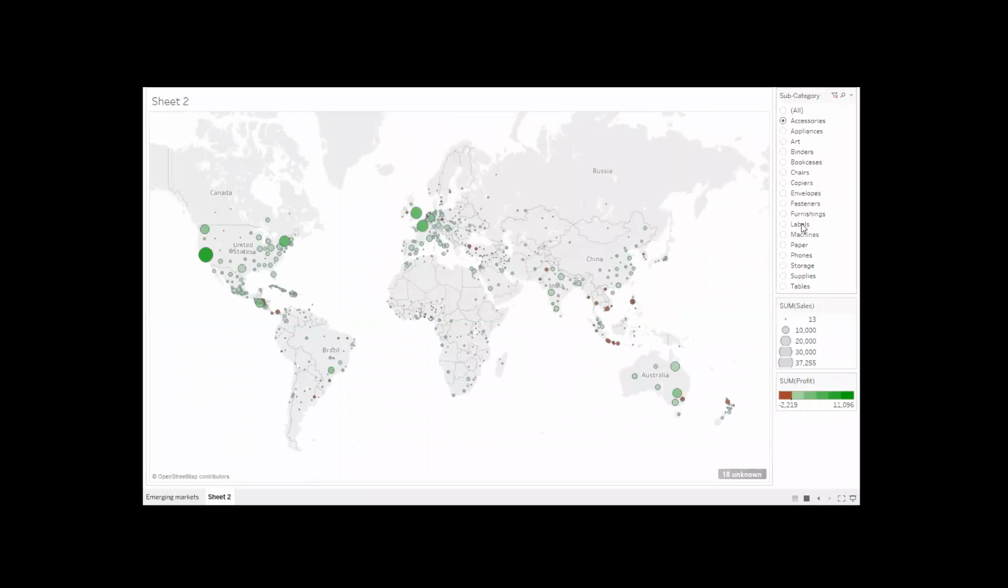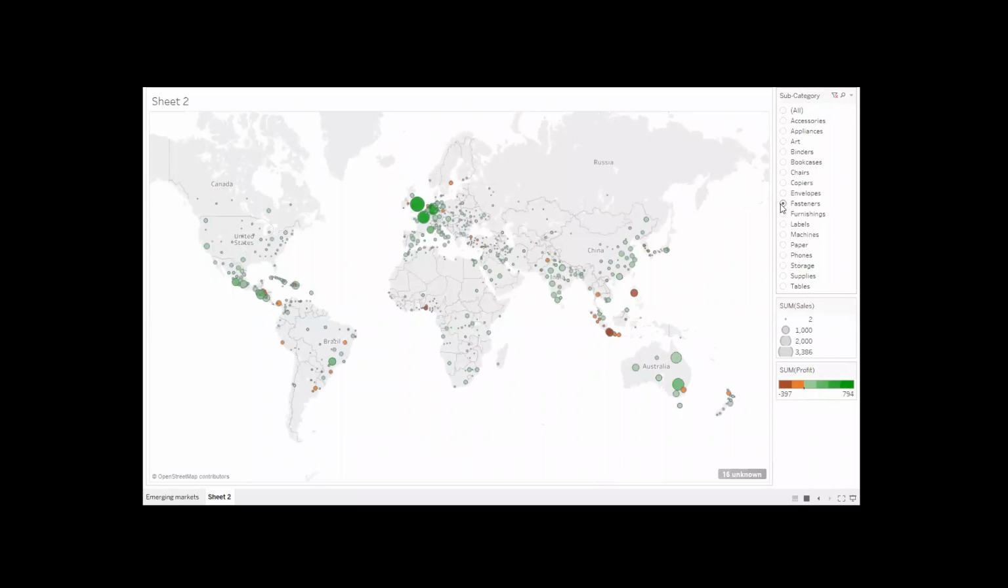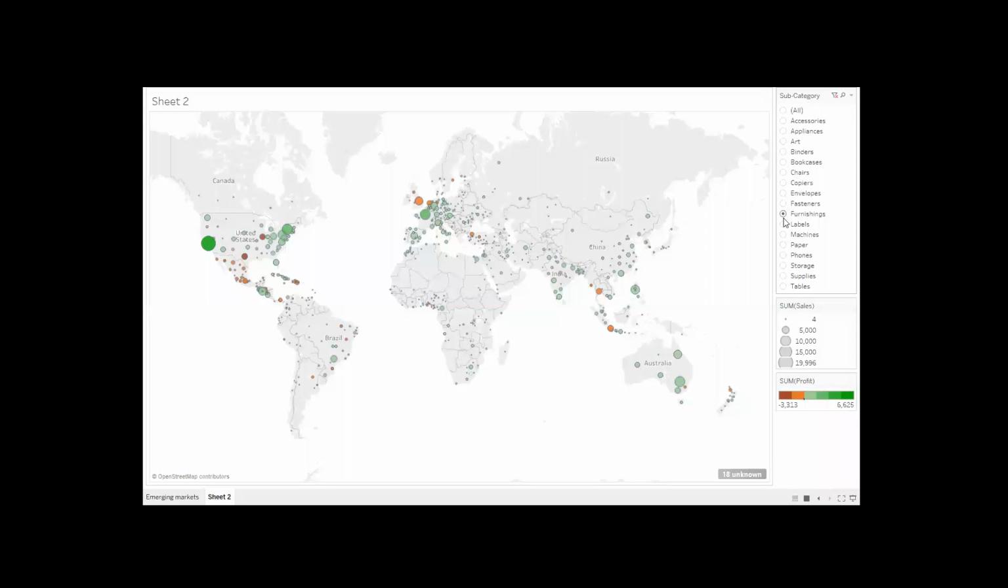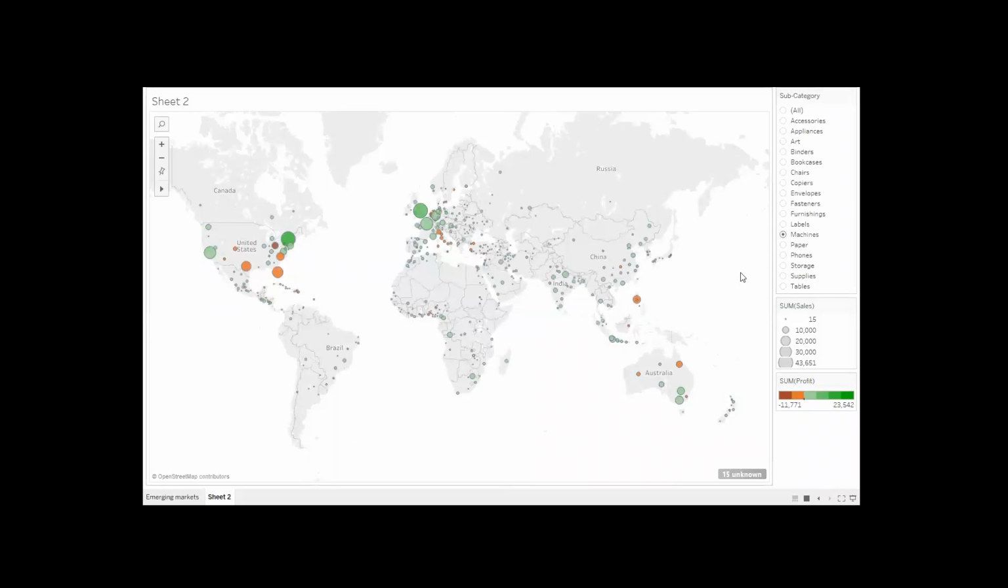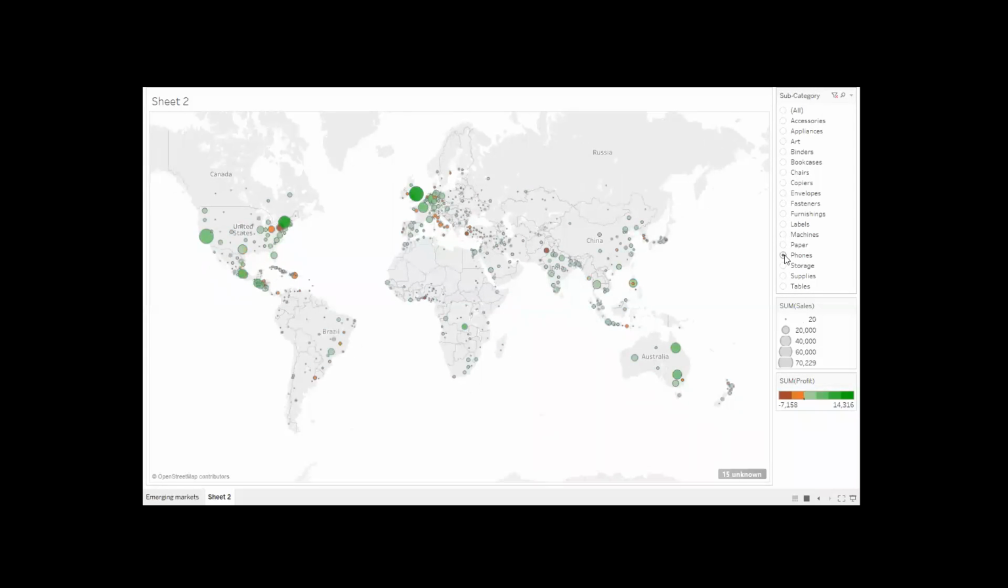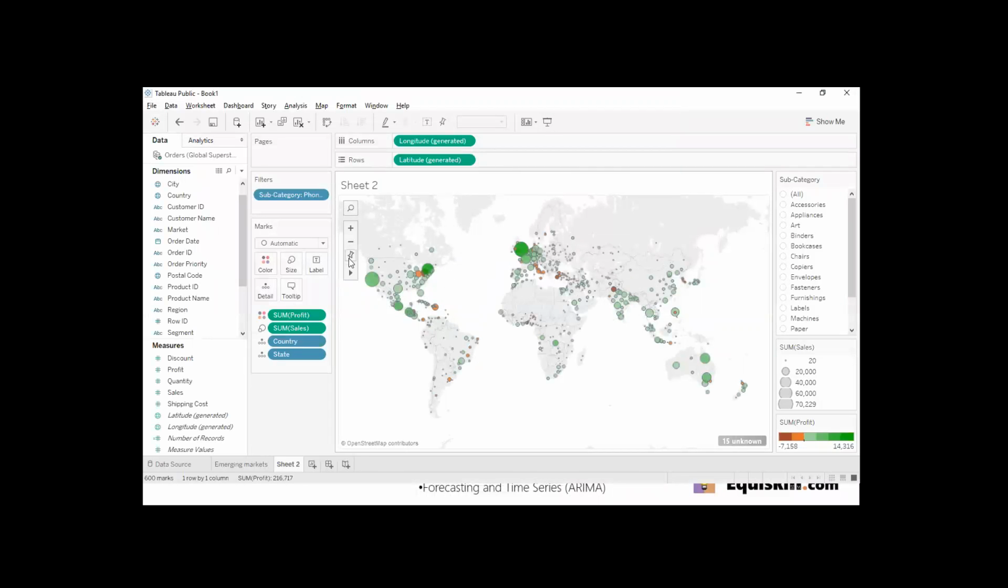Now when I project and I click on a particular category, immediately the graph responds and tells me, for example, furnishings, it looks like we've got a lot of losses in North America. But machines, let's look at machines. Phones looks like North America is pretty profitable with the exception of Ohio and Pennsylvania. So this is really, really interactive, and that's how powerful a tool Tableau is.